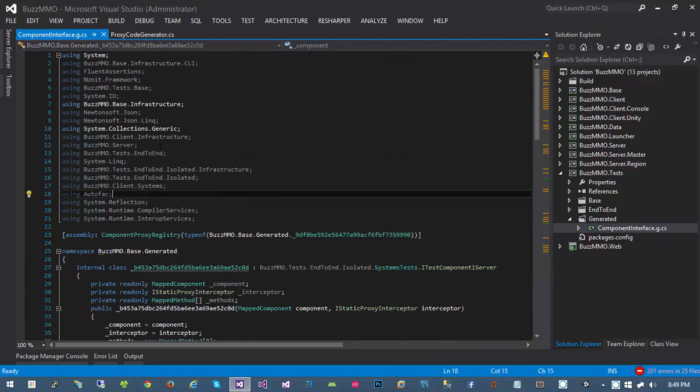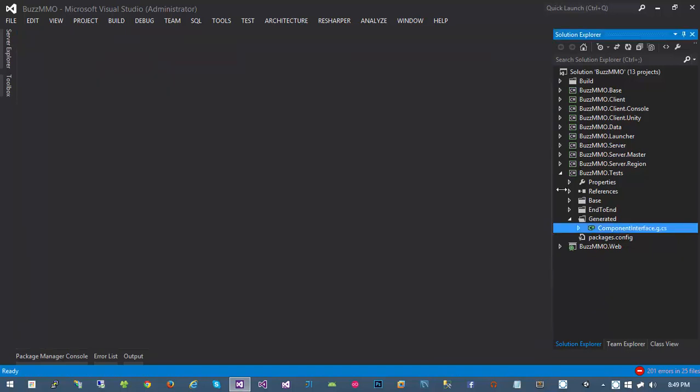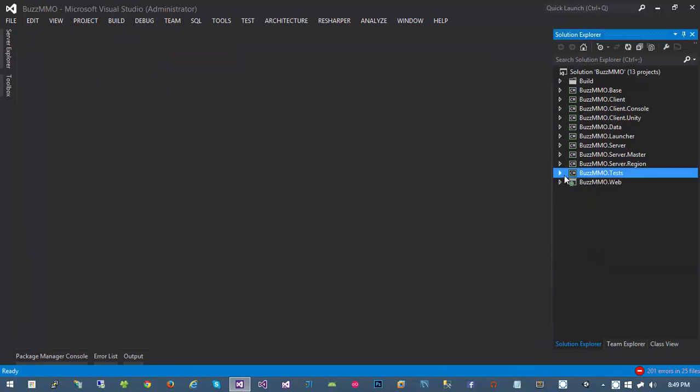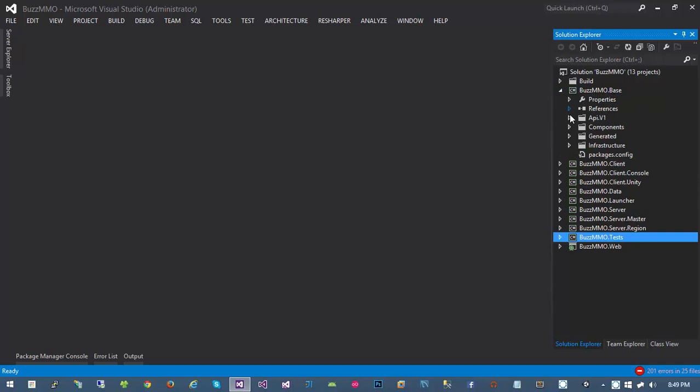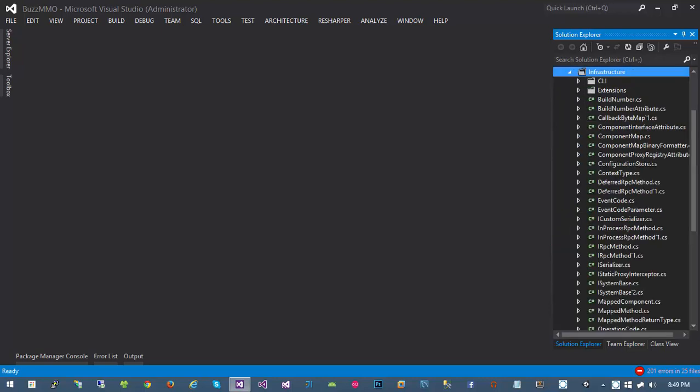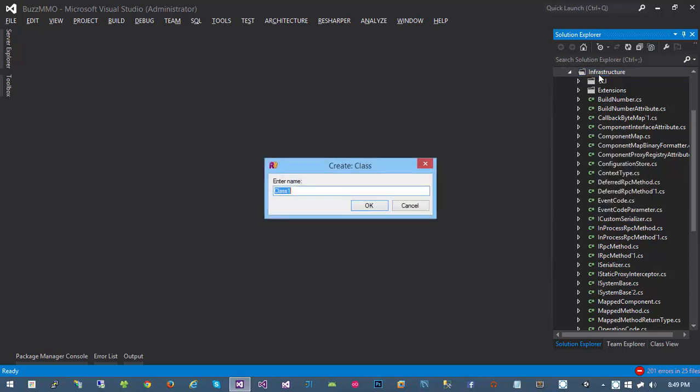Alrighty, so that's really about it. Now all that's left to do is we have to go in and fix our client and fix our server. Fixing the client and our server will automatically fix our tests because it's based off the same code. So what I'm going to do here is inside of base, go into infrastructure and create a new class here. This class is simply going to be responsible for scanning all of the assemblies in our app domain, finding all of our factory registries, and registering all of them. I don't know what I'm going to call this, component proxy factory.